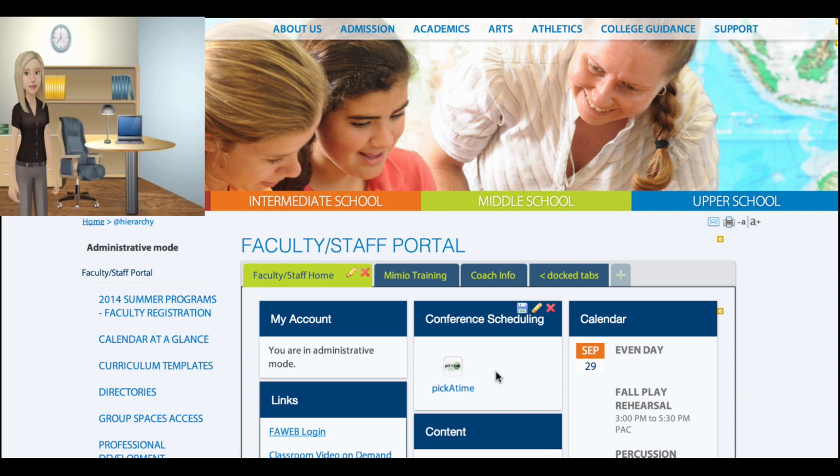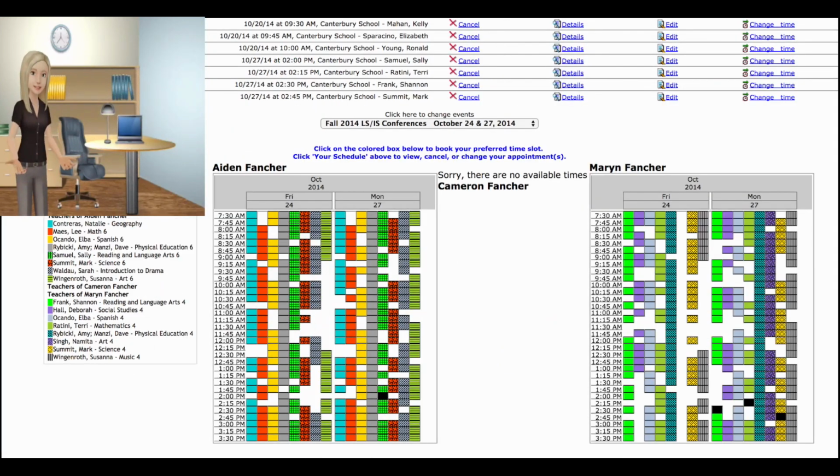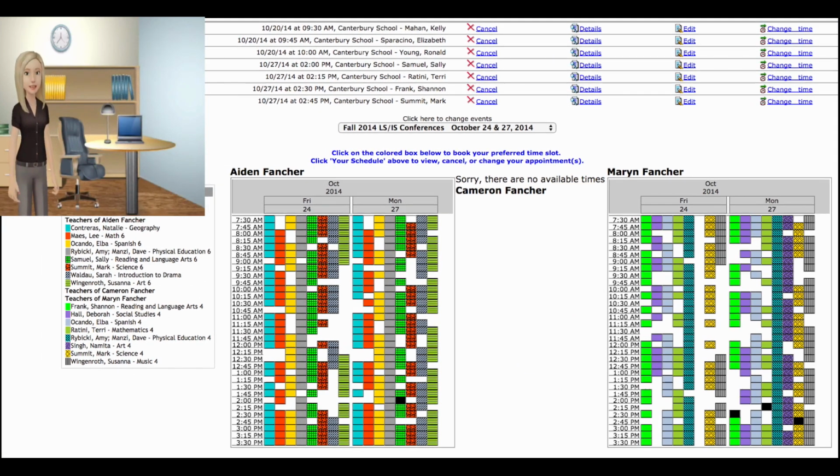Starting tomorrow, you will be able to log in to the faculty-staff portal via the Canterbury website and view your Parent-Teacher Conference schedule. You'll notice when you log into the faculty-staff portal, a new button called Pick a Time. Once you click on the button, you'll see a different view depending on which division you are in.